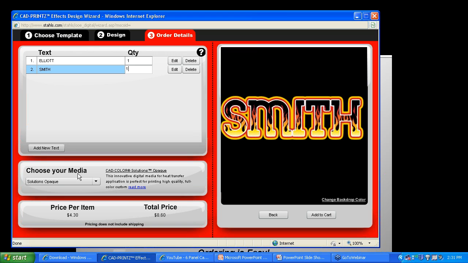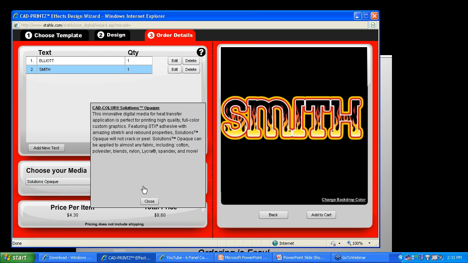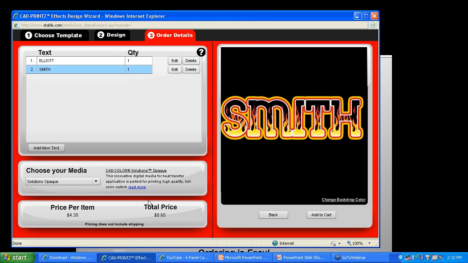In the middle section here you can see Choose Your Media, and this is where it'll explain to you the different media types that are available, and it also gives you a different description. So for opaque, when I click on Read More, it's going to actually show me what types of fabrics that applies to, so I make sure that I'm making the right selection for my apparel or accessory. And opaque, again, is one of the most popular items that we have in the digital print transfers.